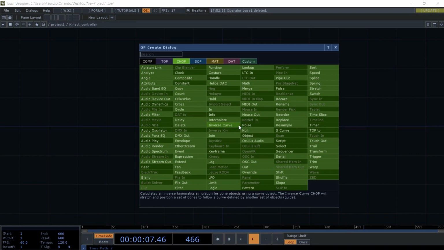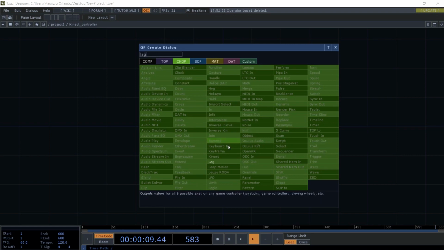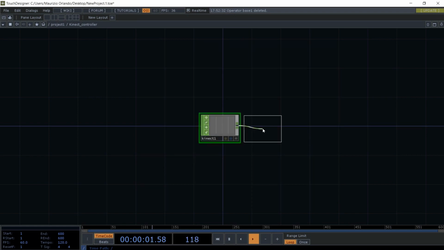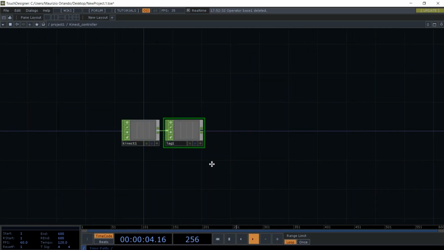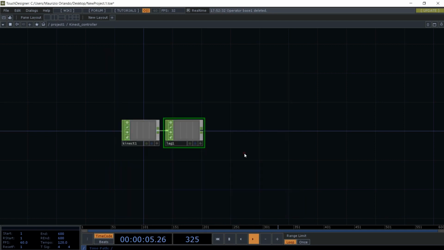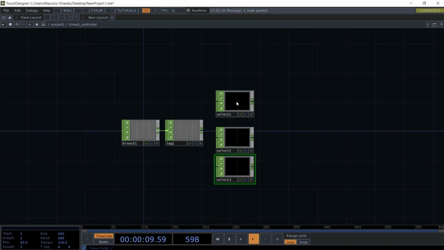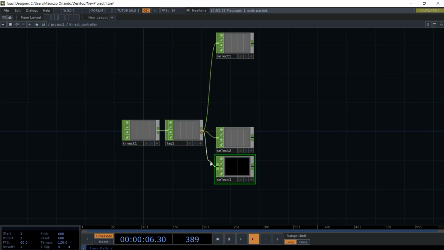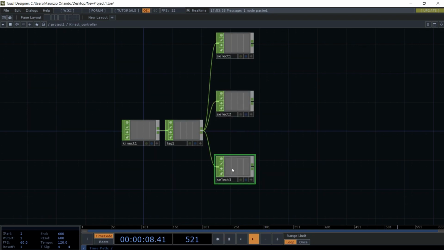We add a leg. That's a usual thing to do when we grab Kinect chops. Then we add a select, and actually we copy and paste it twice. So we add at the end 3 select chops, place them better in the space.